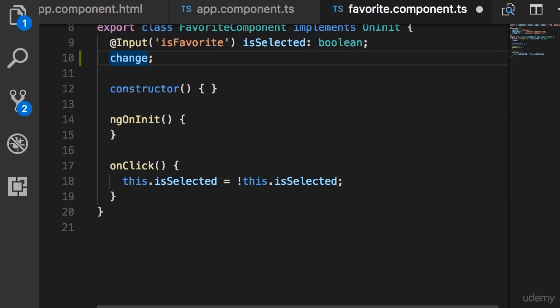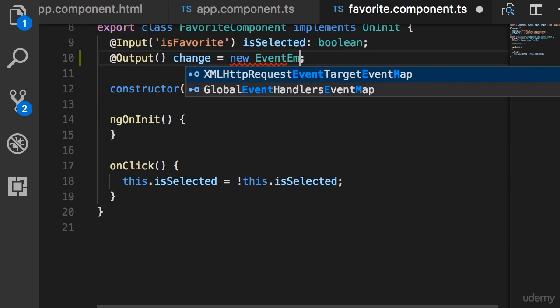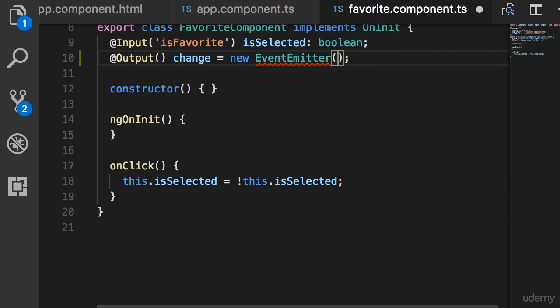Now we should decorate this field with our Output decorator. We should also initialize this field to an instance of the EventEmitter class. Let me show you. We use the new operator and then EventEmitter. Because EventEmitter is not a primitive type in TypeScript or in JavaScript, we need to use the new operator to create an instance of this class.